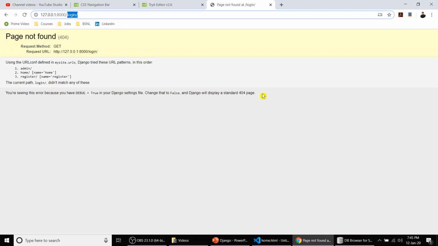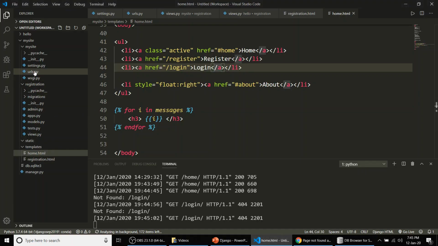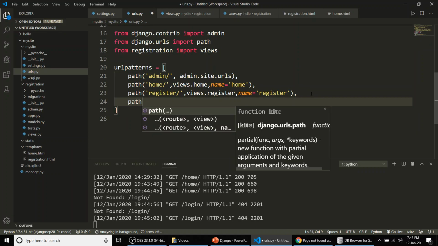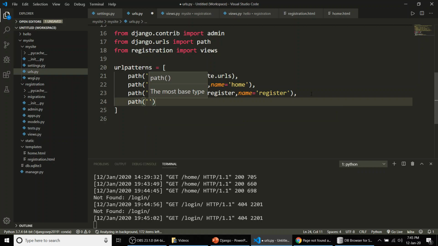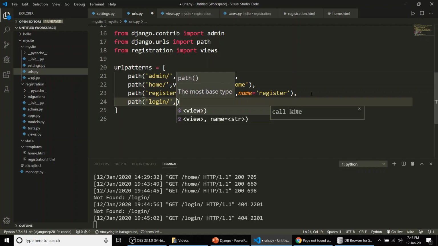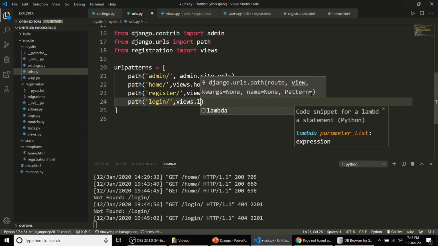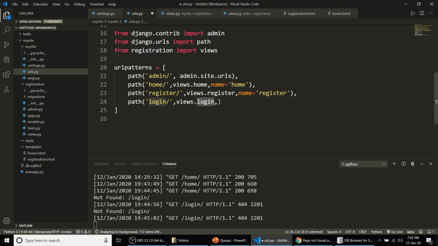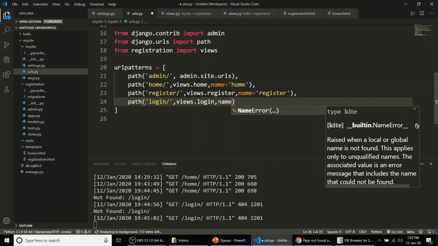So now what we have to do, since we didn't define any URL patterns for this login, go to the URLs and path of login. So this is the pattern that should match, friends. Now views.login. After receiving this pattern, what should happen? It should go inside the views function, which is available inside the registration application, and execute the login function, right? So that we have to define.